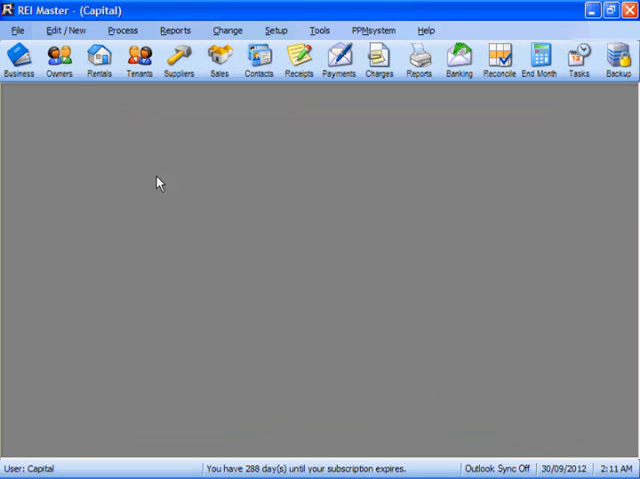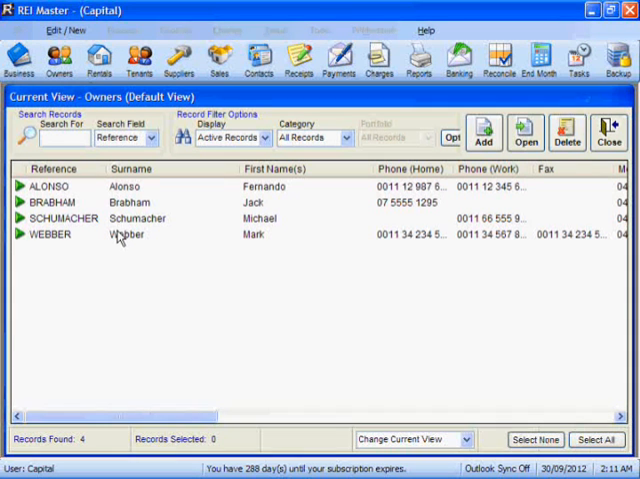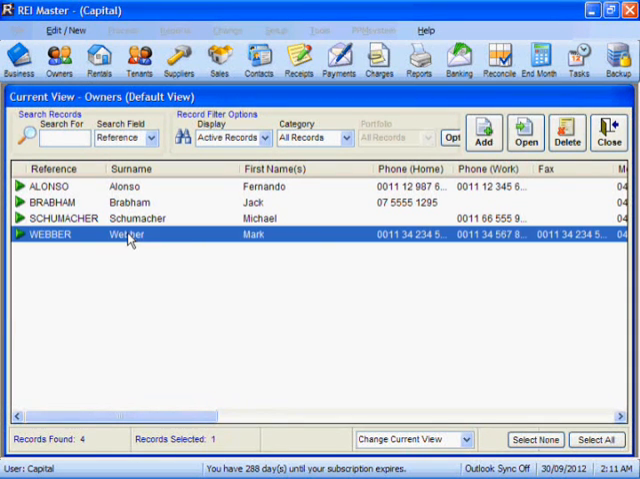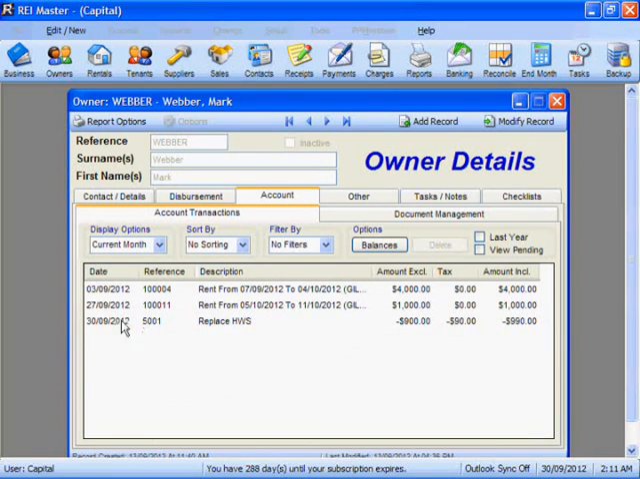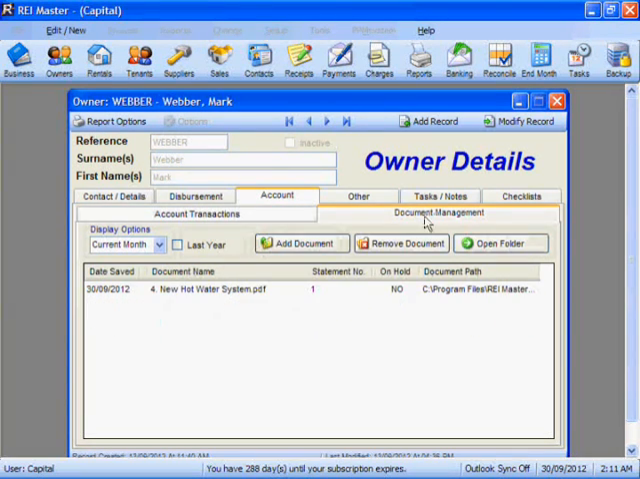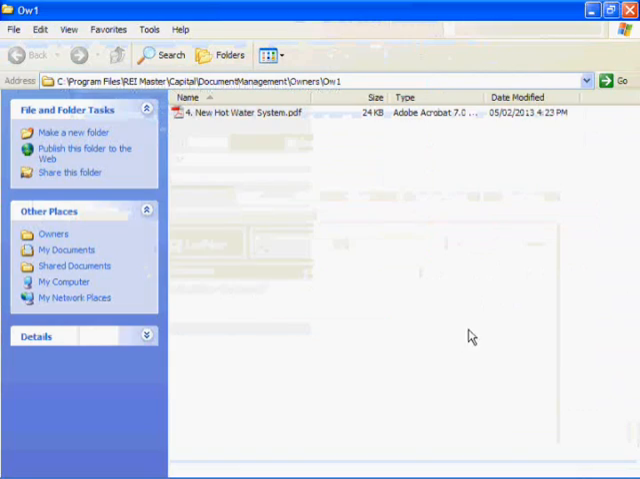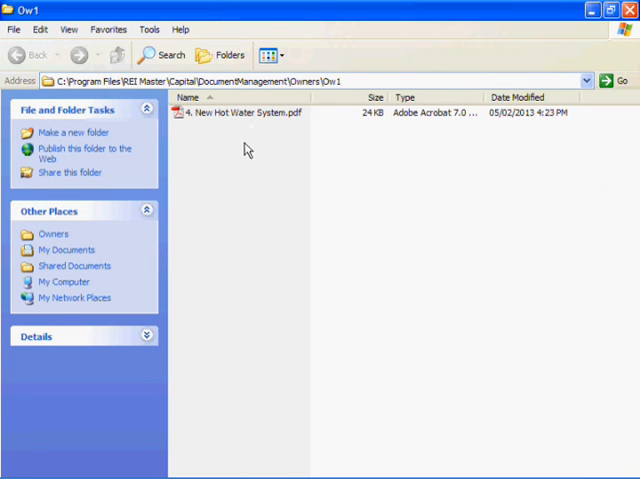Again, if we have a look in here under owners, Mr. Weber, under the account tab, we've got an acknowledgement of our payment here made on behalf of Mr. Weber. In the document management tab here, we can see an indication of that document again linked to statement number 1, or the next statement to go through to Mr. Weber. If I open the folder, again we have our document sitting there. At any time you can access that information.